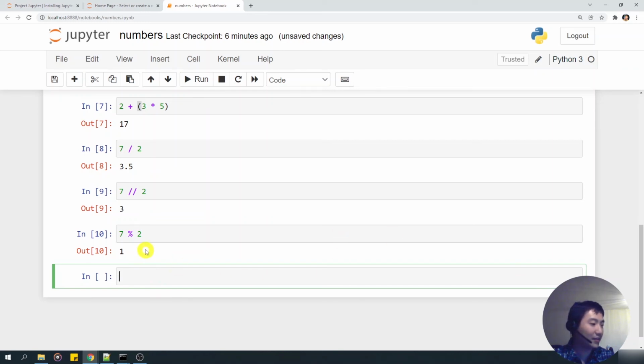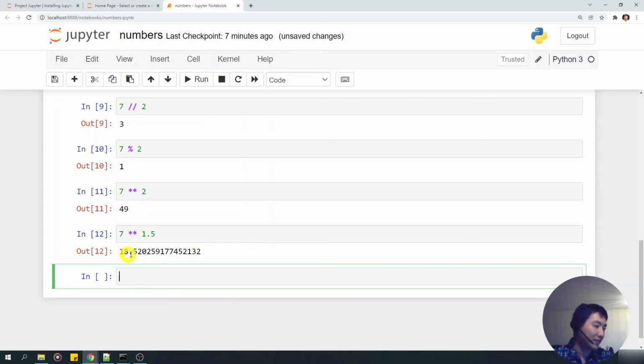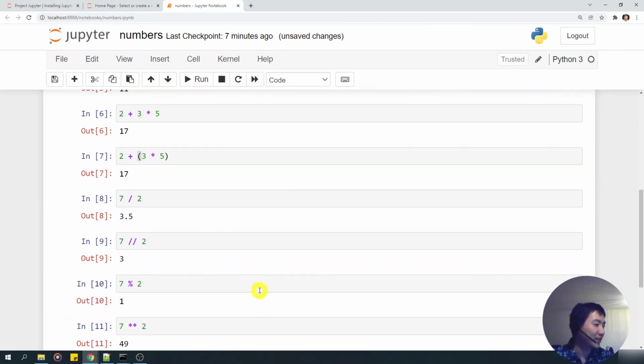In Python, you can also do exponents. Let's say I wanted 7 squared, I just do 7 star star 2. That's 7 squared, and I get 49. If I wanted to, you can also use decimals. So 7 to the power of 1.5, that's how you do it. It's 18.5.